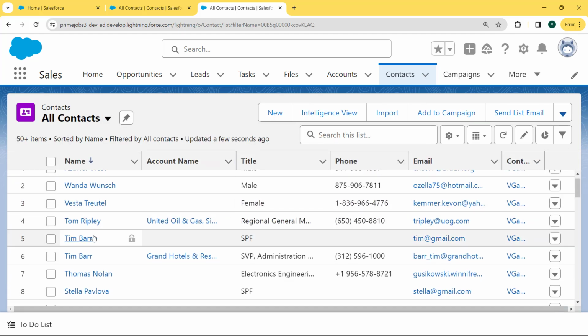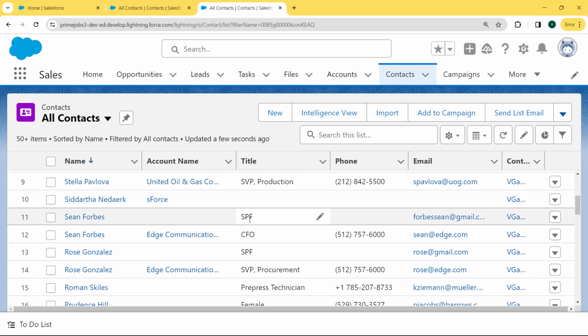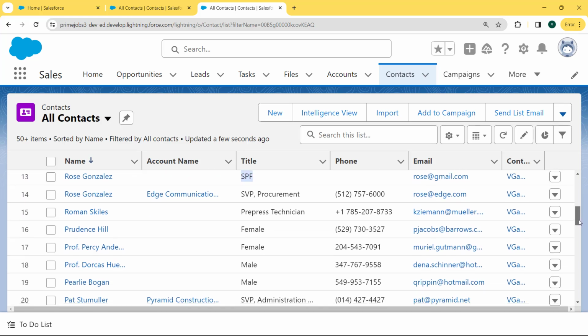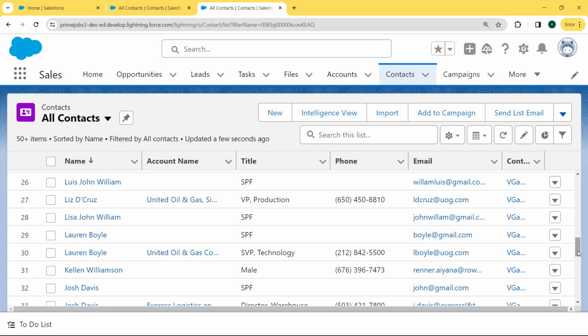And here we go, we can see our Tim Bar title SPF, Stila title SPF, Scene title SPF, Rows title SPF. Our record is updated successfully. Now let's see whether our record is inserted or not.